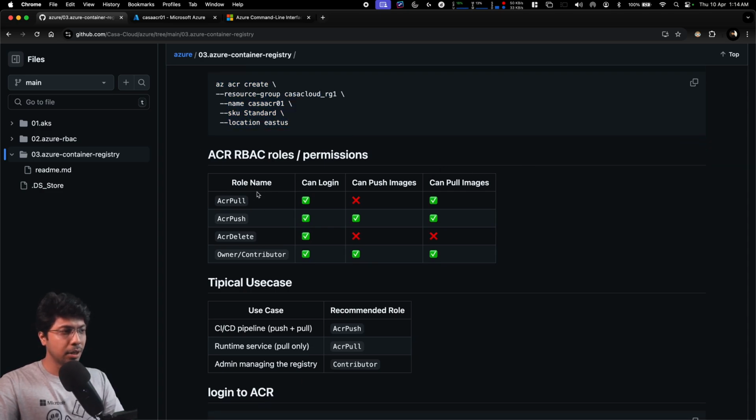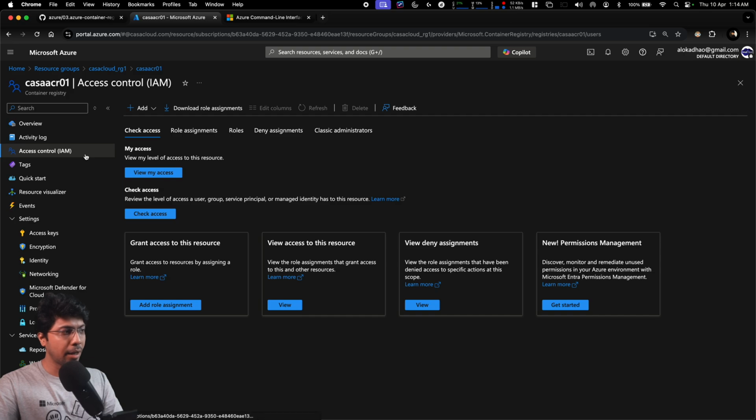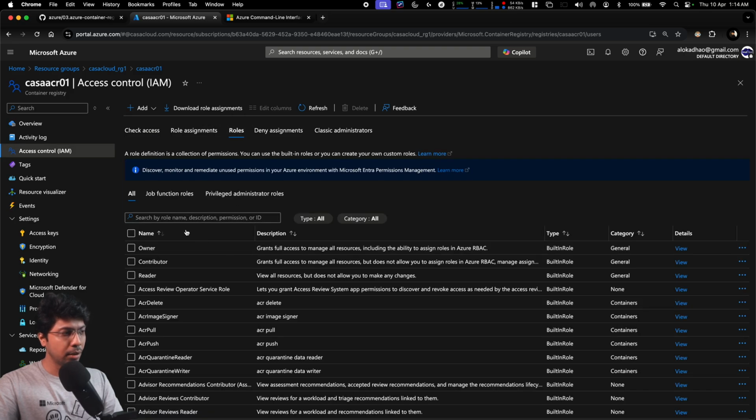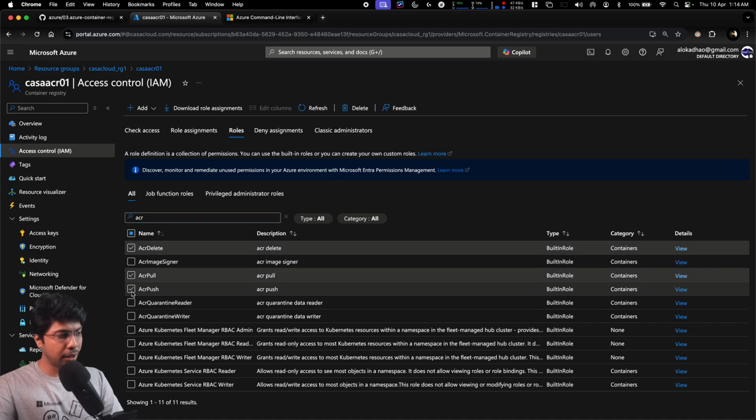Okay, let's talk about the RBAC roles. We have multiple RBAC roles offered by Azure RBAC for this ACR. One is ACR pull, to pull the images. Second is ACR push, to push the images inside the ACR. Third is ACR delete. Where can I find this? If I go to IAM, then roles, and search for ACR, I should be able to see ACR delete, ACR pull and ACR push. Okay, these are the three.